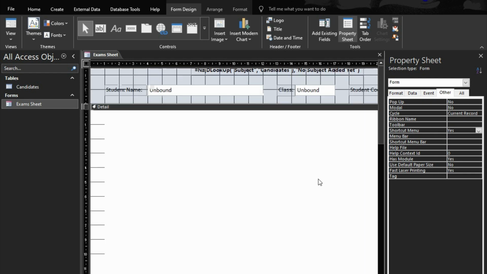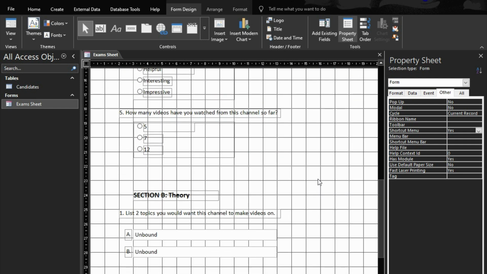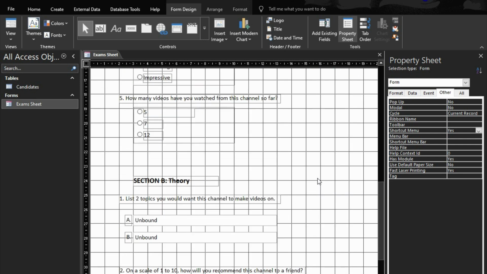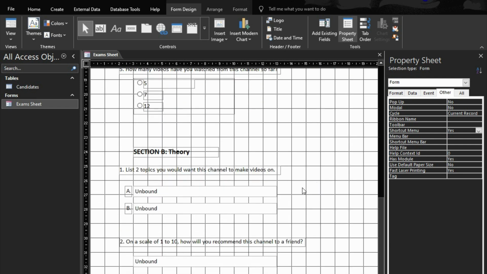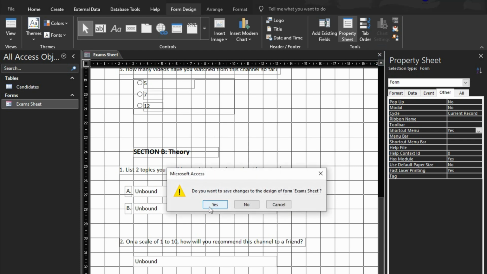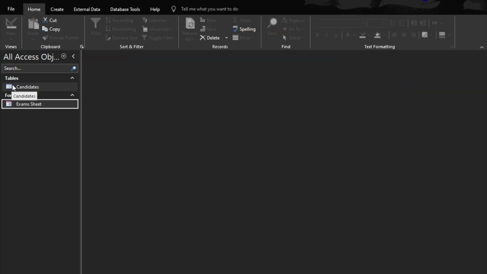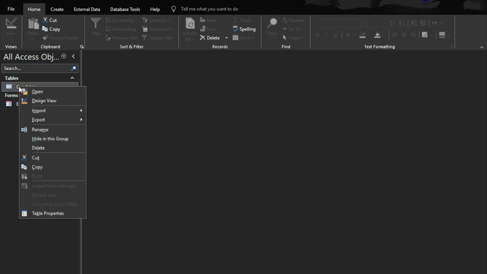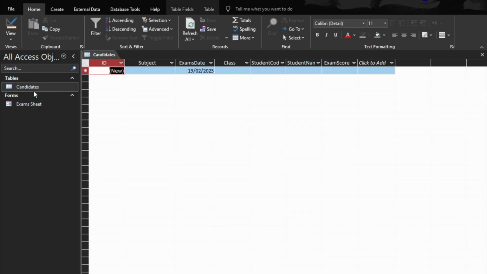Now that we have done away with the combo boxes, it means we have to store all the answers in the theory part, the answers students or candidates provide. We have to store them in the candidates table. So let's go back. Yes, I'll save it, and we go to the candidates table, right click. But before then, let's open.